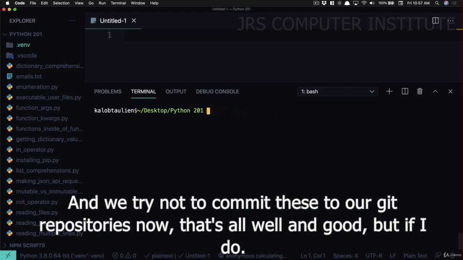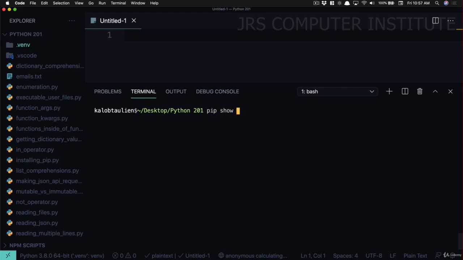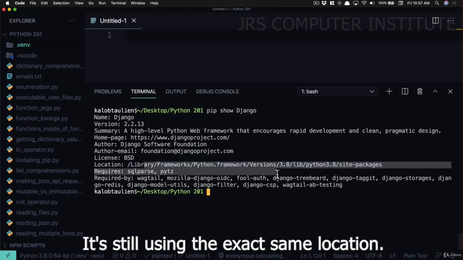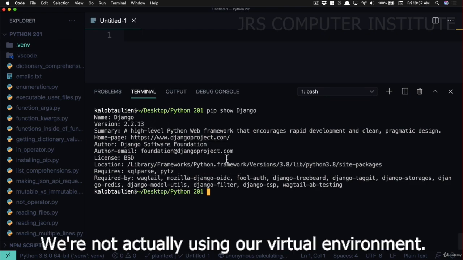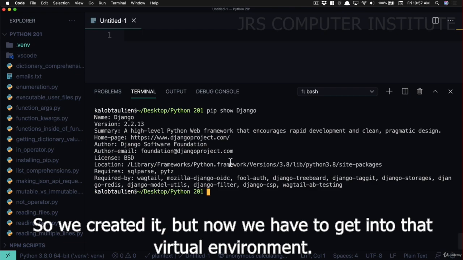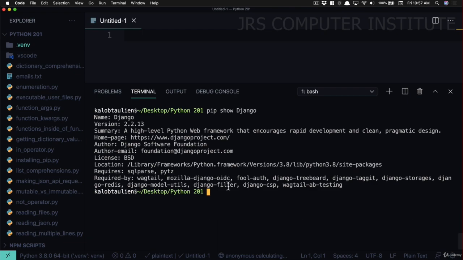Now, that's all well and good, but if I do pip show Django, it's still using the exact same location. It's still using the exact same version as before. We're not actually using our virtual environment. We have to get into it. So we created it, but now we have to get into that virtual environment.